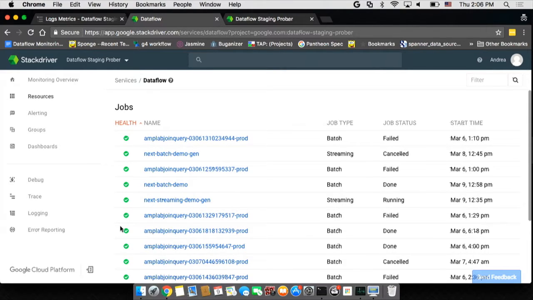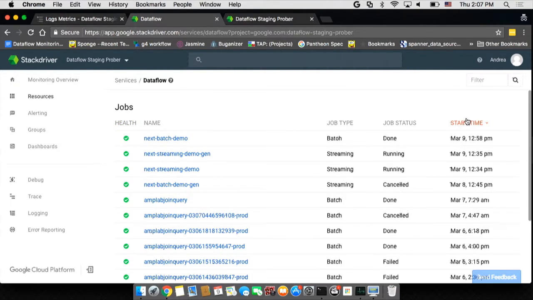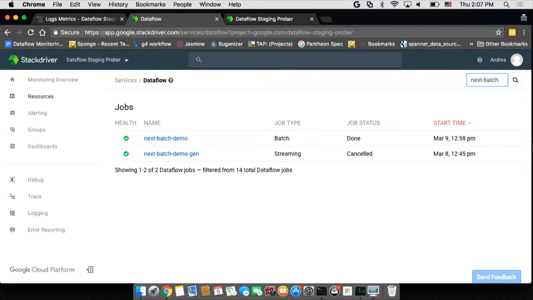So here's the Dataflow one. I haven't figured out the ordering of the jobs on this page yet, but they have filtering, so you don't actually have to be able to find things, and they sort. So when it first comes up, your job may not be where you expect it to be, but you can sort by anything that you'd like, any of these fields, to find the job that you want, or you can just filter. So if I'm looking for the ones called next batch, they're right here.